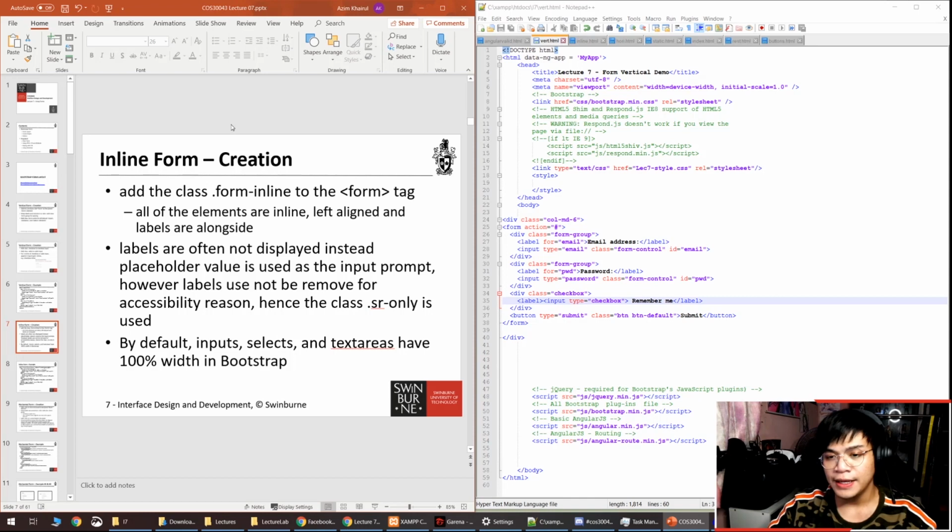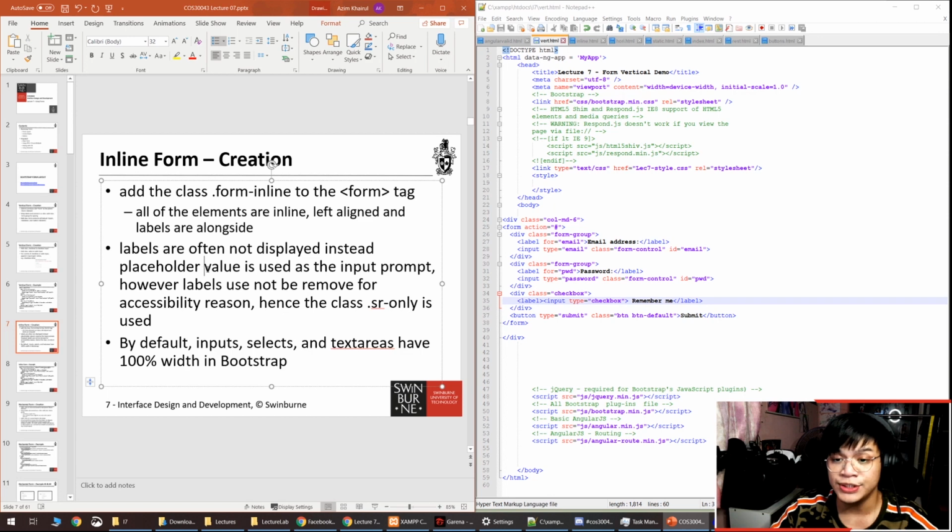Okay. Next, we're talking about the inline form. To create an inline form, add the class .form-inline to the form tag. All the elements are inline, left aligned, and labels are alongside. Labels are often not displayed. Instead, the placeholder value is used as the input prompt. However, labels should not be removed for accessibility reasons. Hence, the class .sr-only is used. By default, inputs, selects, and textareas have 100% width in Bootstrap.